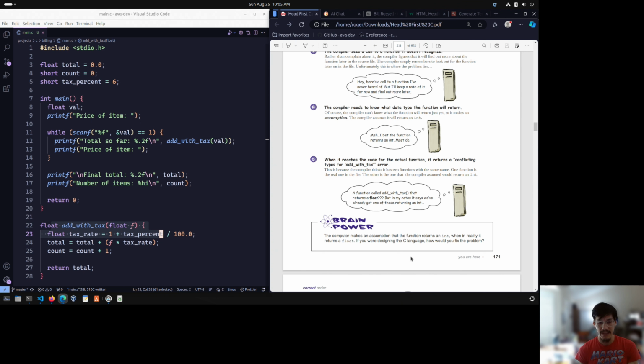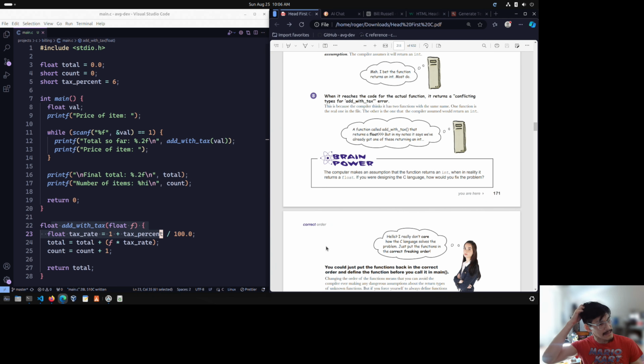So here's some thinking here. The computer makes an assumption that the function returns an int, when in reality it returns a float. If you were designing the C language, how would you fix the problem? I mean, like I said, I think we just move it up top.